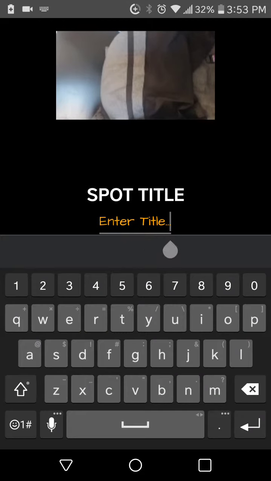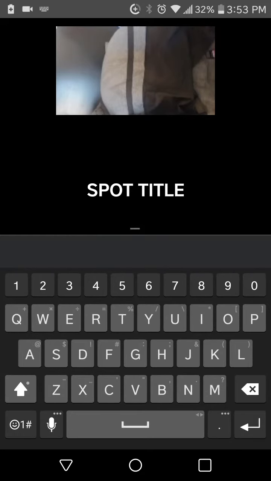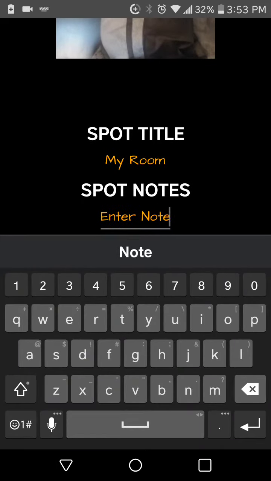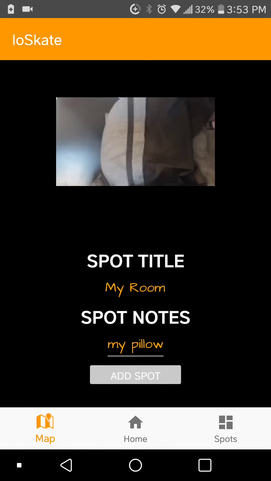Just take a picture of my pillow. My room. My pillow. Let's add the spot.